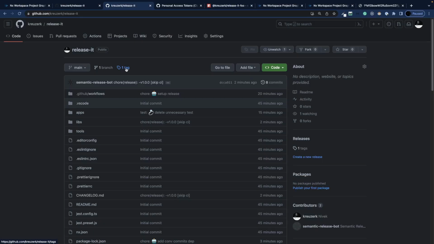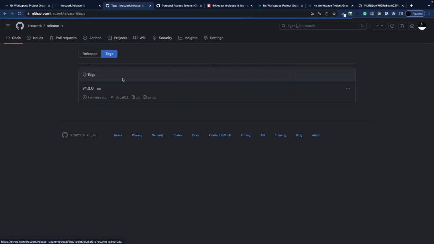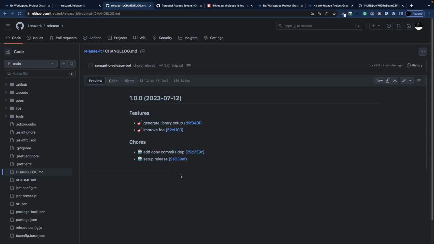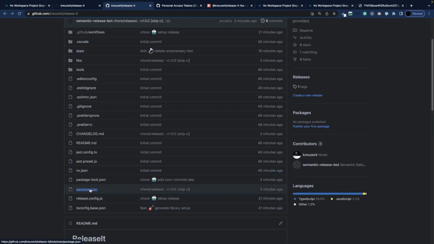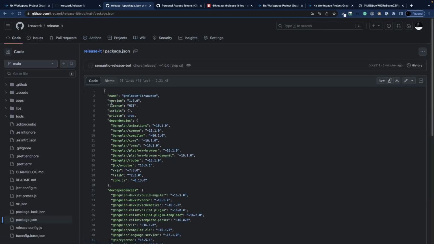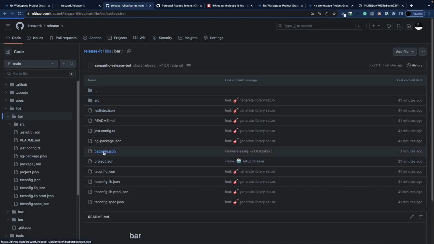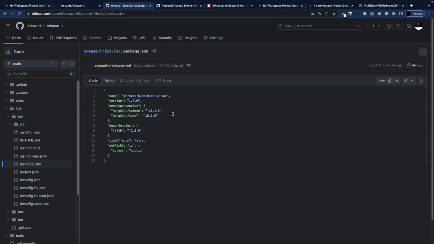But let's also explore the repository and the repository artifacts. So we can see that we have generated a tag version v1 with the correct release notes. Furthermore, we generated a top-level changelog that contains all the commits involved in this release. Additionally, we committed back the correct version to the top-level package.json, as well as to the package.json of our libraries.